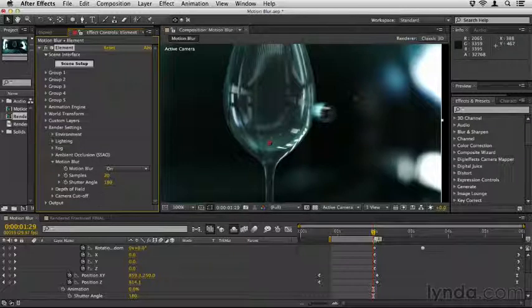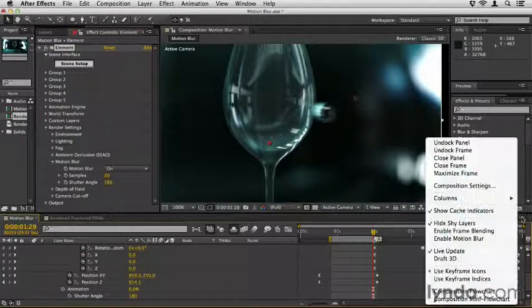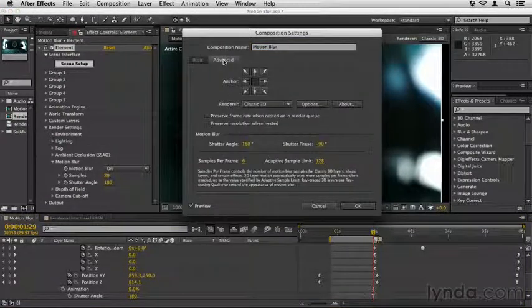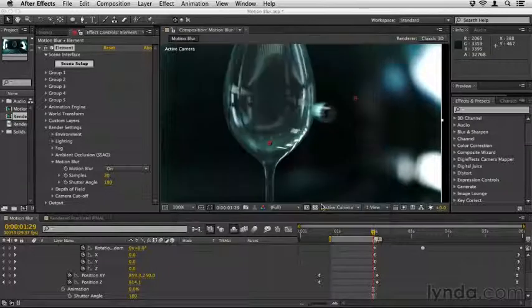If we didn't want to adjust samples or shutter angle from this section here, we'd have to go over to the right-hand side of the screen here, go to Composition Settings, go to Advanced, and then adjust samples per frame and shutter angle here. And then every time we wanted to make any kind of tweak to these settings, we'd have to go back into the Composition Settings dialog box, go back to the Advanced tab, and so on. And it's just not a very efficient way to work.